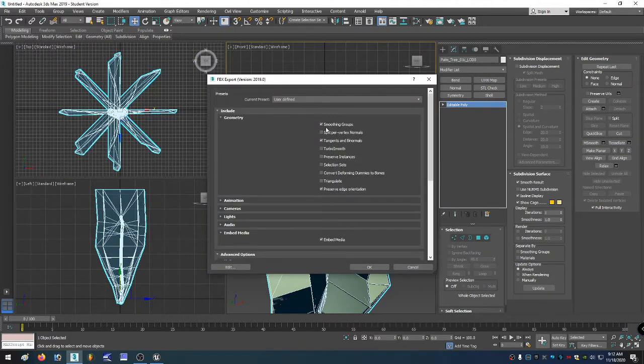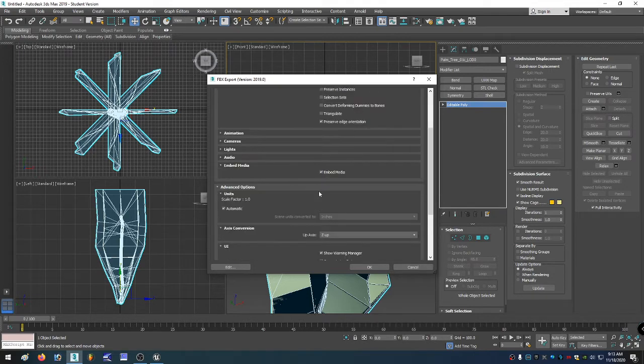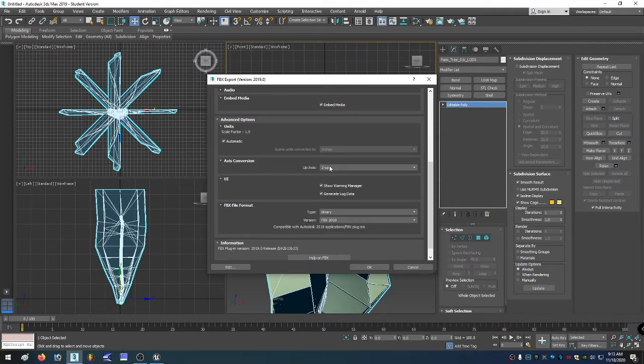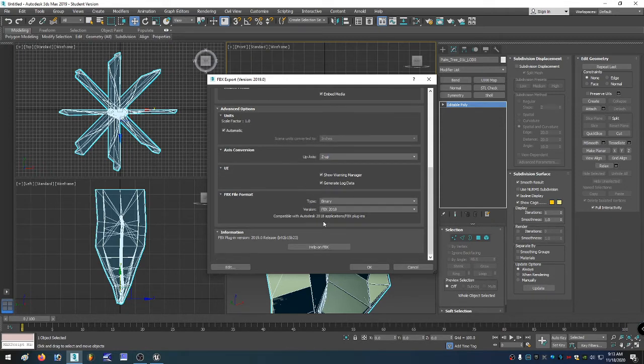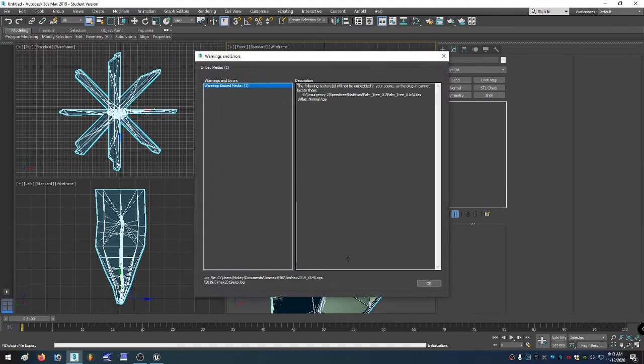All right, smoothing groups needs to be checked because you won't get any smoothing on the trunk. Keep getting the trunk wrong because I'm all over the place. Anyway, tangents and binormals help you diagnose problems, and preserve edge orientation is mandatory. Embed media is mandatory. Z up I like. If you're using Maya, you would use Y up. So anything similar. Binary FilmBox FBX 2018, and I want those logs and data.